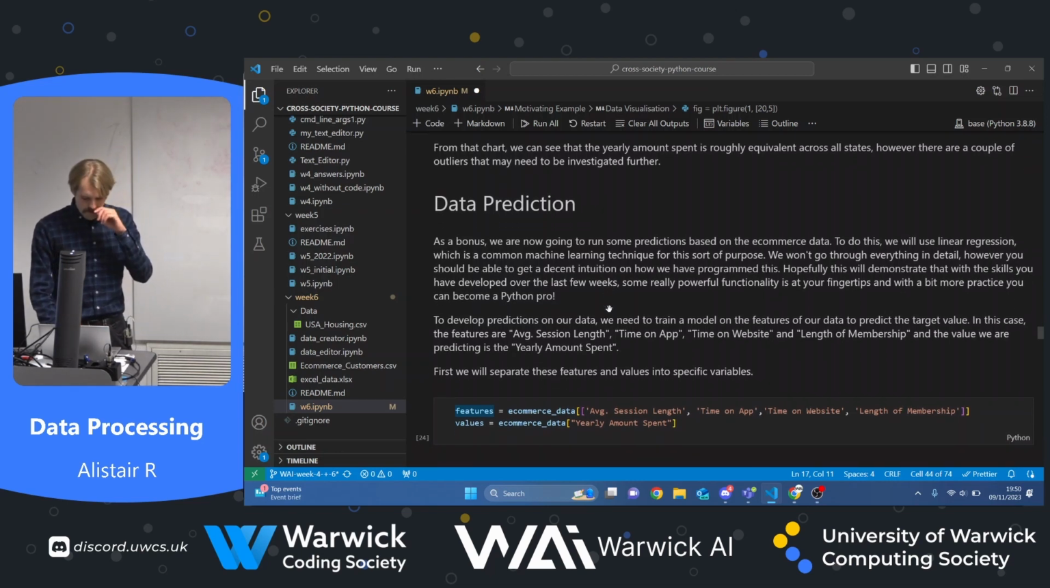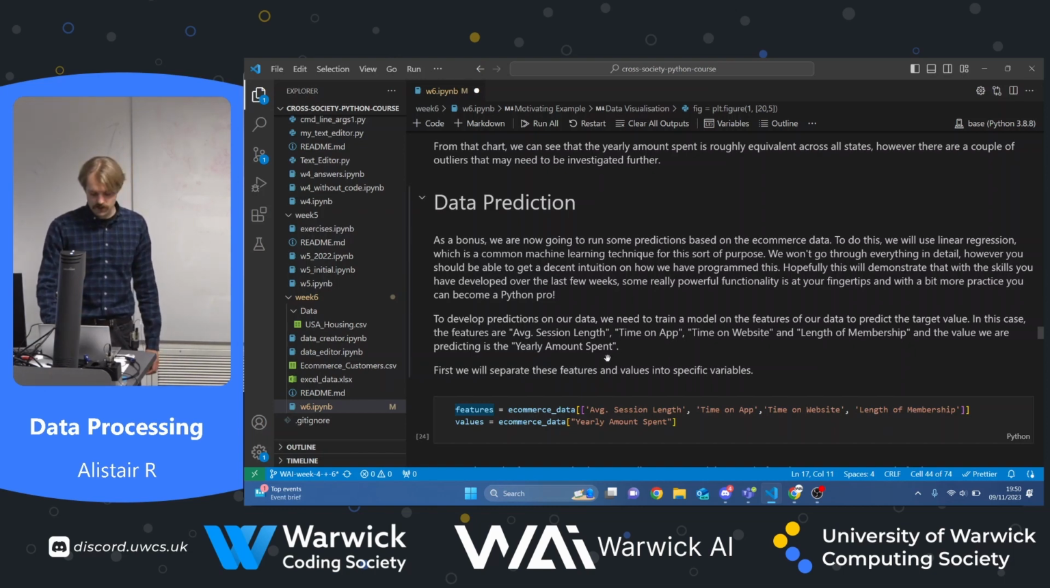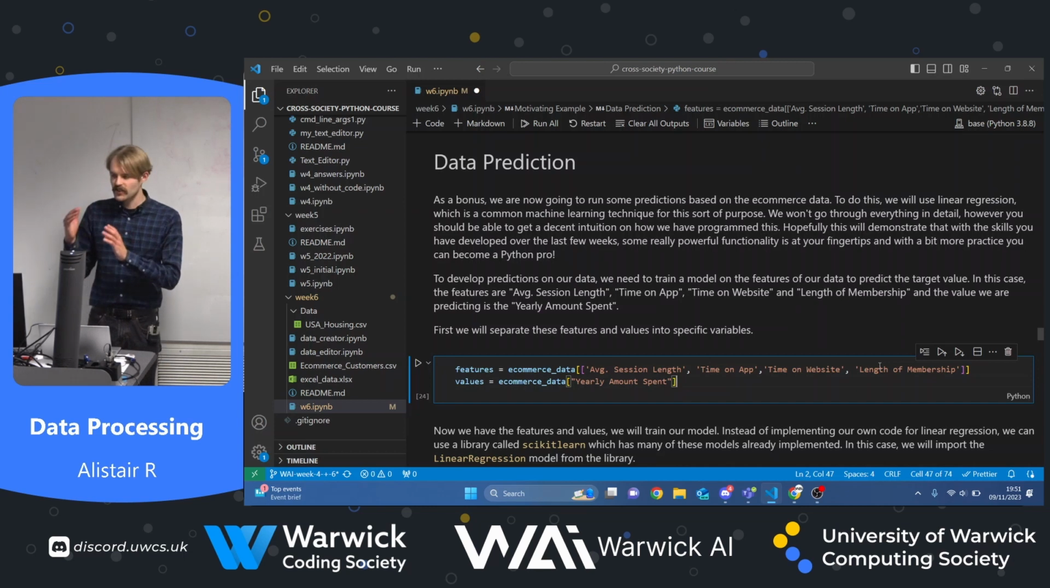Now the technique we're going to use is linear regression. It's quite a common technique, in terms of the mathematics it's quite old, but it's very, very powerful for tasks like this. So the first thing we're going to do is take our data and separate it into features and values. You can see our features: the average session length, the time on the app, the time on the website, and the length of the membership. So we're just getting those numerical features in our data.